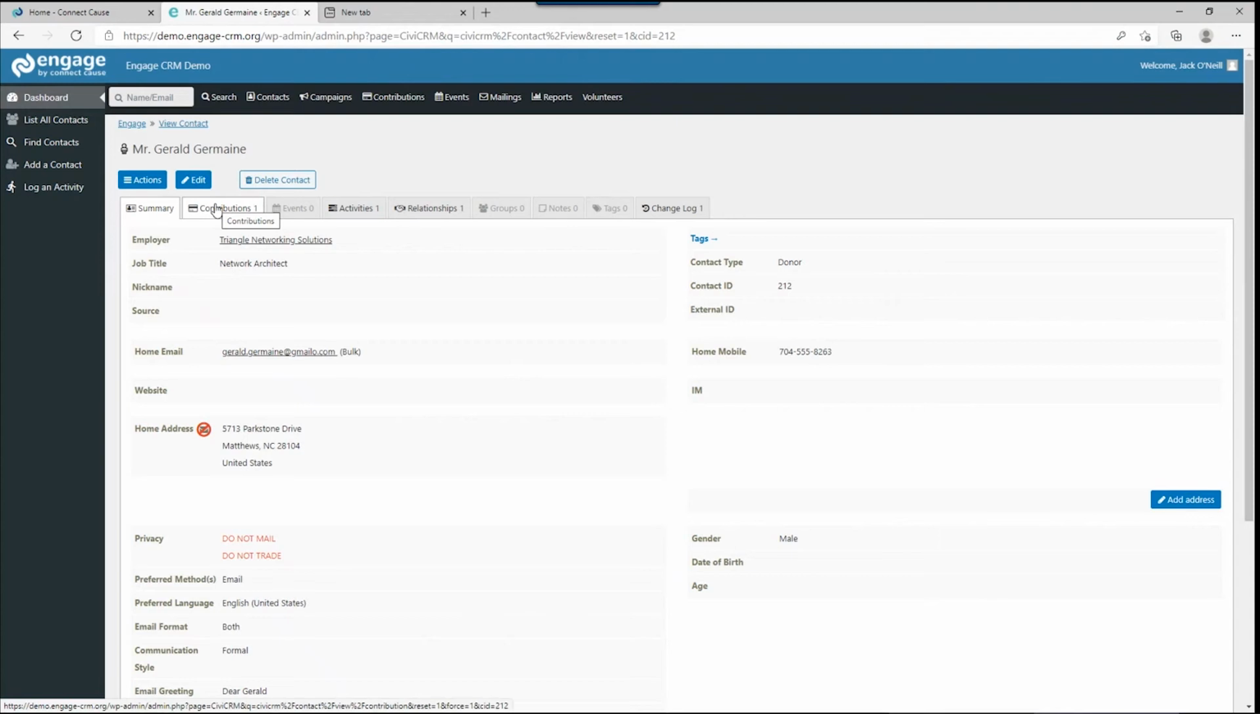But we also see everything that's associated with Gerald. So any of his contributions, events that he might be signed up for or already participated in, activities that have taken place, relationships, groups that he may be a part of, notes, change logs, all of that functionality is directly associated with Gerald. And that makes it a good place for us to kick off anything that we're trying to do in the system, whether it might be adding a contribution, putting in an activity, signing him up for events. All of that can happen from one location.